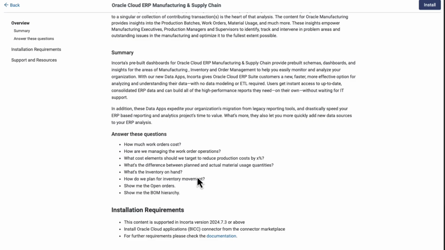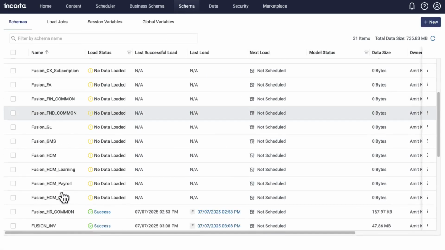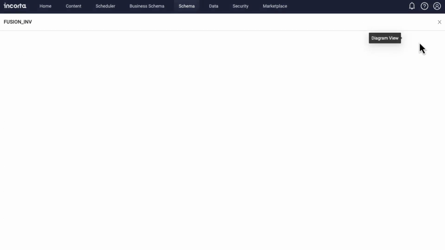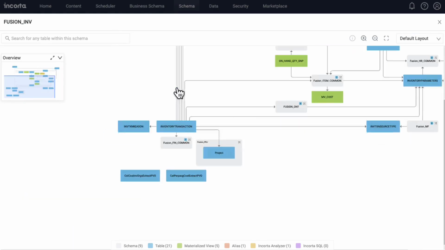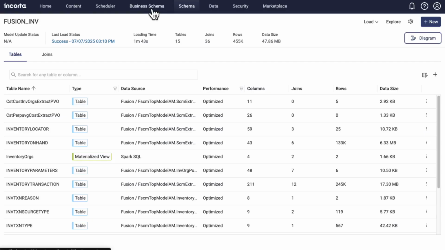Incorta's expertise maps our source systems, understands the underlying data structures, relationships, and key KPIs, and installs them all with a single click. In this case, we've already installed the Oracle Cloud ERP manufacturing and supply chain data app. By going to the Schema tab, you will see a sheer number of schemas that come from Fusion. If I drill down a layer further into the schema, you can see all of the tables all mapped out in a 3NF entity relationship diagram.